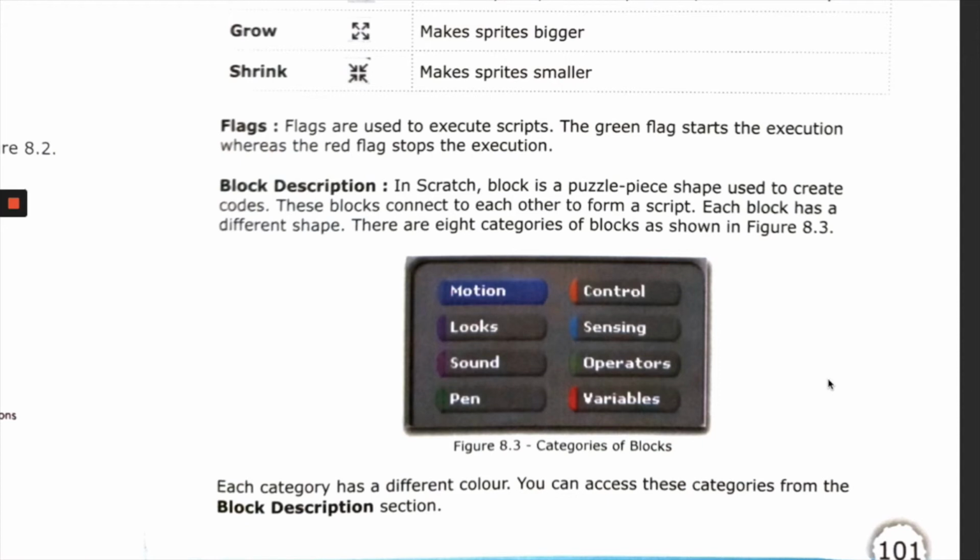Block description. In Scratch, a block is a puzzle piece shape used to create code. These blocks connect to each other to form a script. You need multiple blocks of different categories to make a script for your sprite. Each block has a different shape. There are 8 categories of blocks: motion blocks, looks blocks, sound blocks, pen blocks, control blocks, sensing blocks, operator blocks, as well as variables blocks.